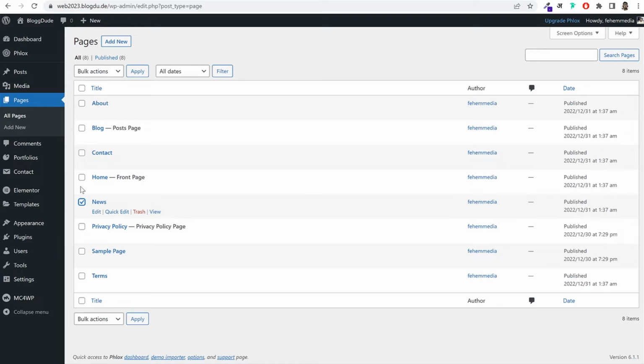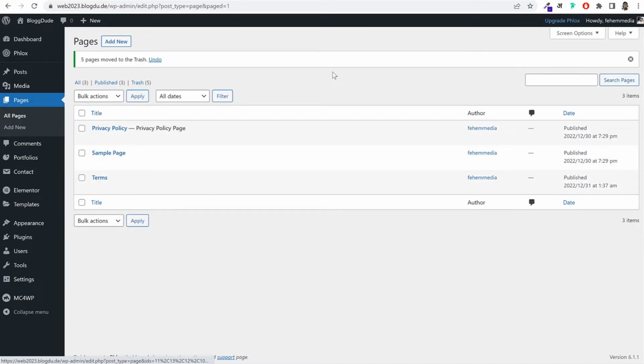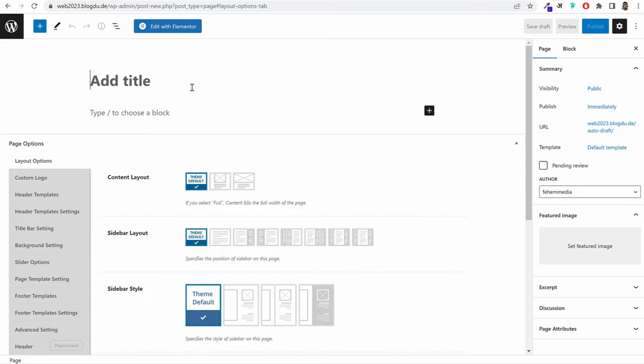So let me do one thing. Let me delete these pages. You don't have to do it. I'm just showing you how you can do it from scratch if it is not created for you automatically. To create a new page, or to create your home page, you can click on this add new button. Because this is our home page, under title we'll just type in home.